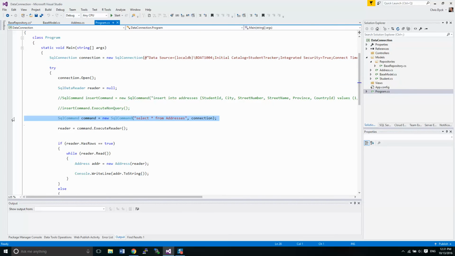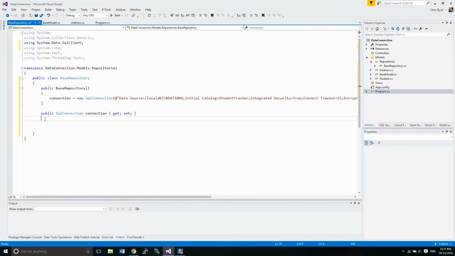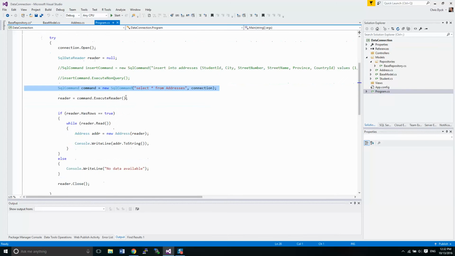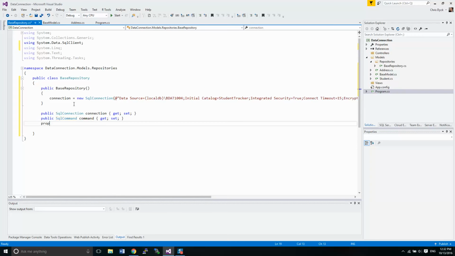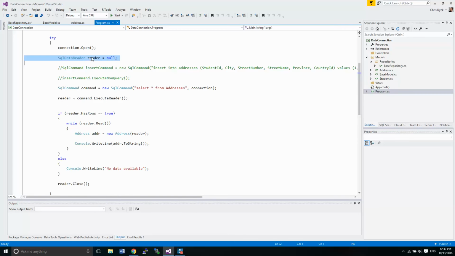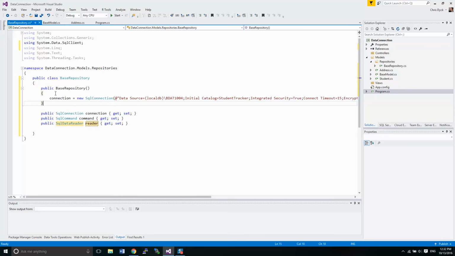We also have a command object, so we can go over here and type SQL command, and again, I'm going to make that lowercase command. And we have a reader object, which we create up here. Same concept here. We're going to call it SQL data reader, and again, we're going to use that as a lowercase r. Now, if you notice, we set the reader to null up here, so we are going to do the same thing in our constructor. So we set reader equals null.